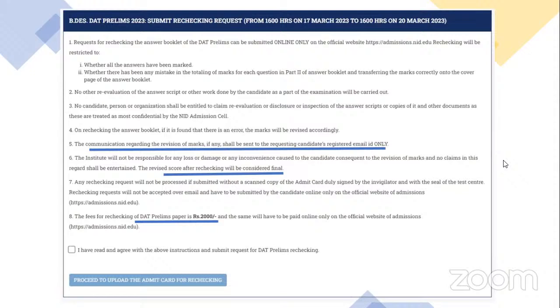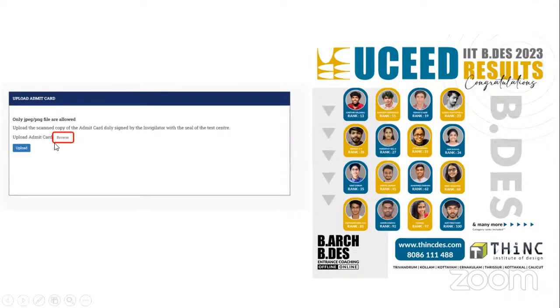You can proceed to upload the admit card. Without uploading the admit card, you will not be able to submit it. So please figure out where exactly you have kept the admit card. A lot of students have been calling us saying that they have misplaced the admit card and things like that.